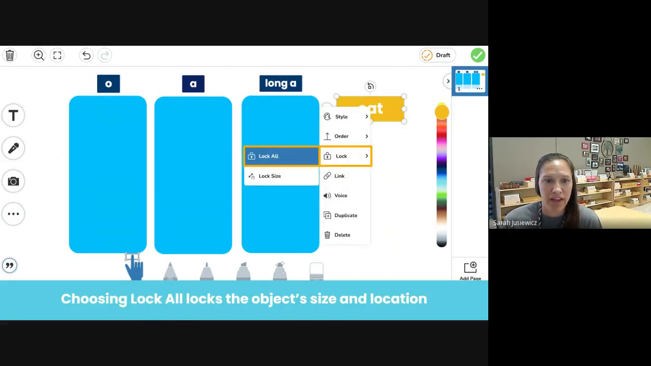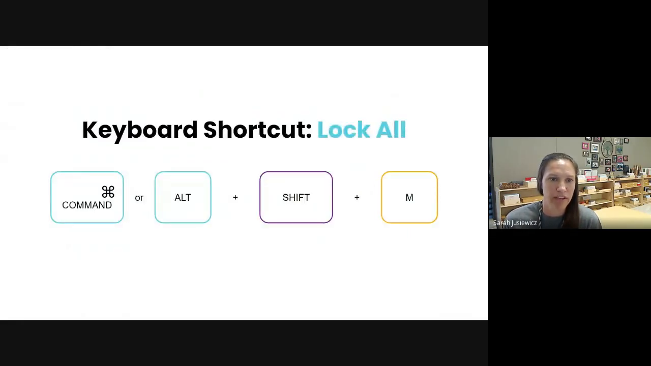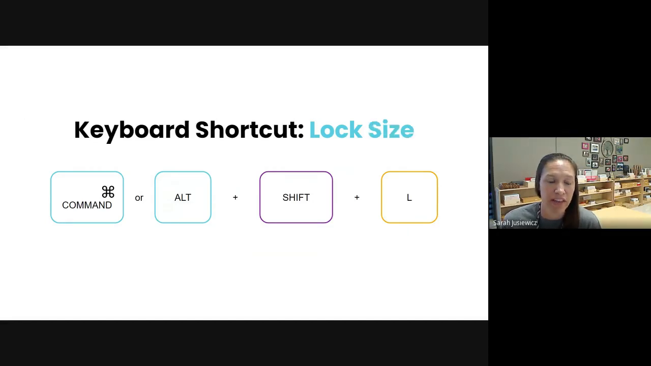Again, you can lock all. But there's some shortcuts too. So if you're an Apple user, if you do Command Alt, if you want to lock everything on the page, so you don't have to click the 3 dots on every single thing in the activity that you've put there. Just hit Command Alt or PC Shift M will lock everything on that page. So that's a nice shortcut. And the other shortcut for size, same thing. So they'll be able to move everything. They just won't be able to resize it. Is Command Alt or Shift L are those shortcuts.